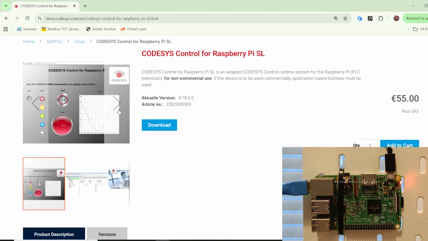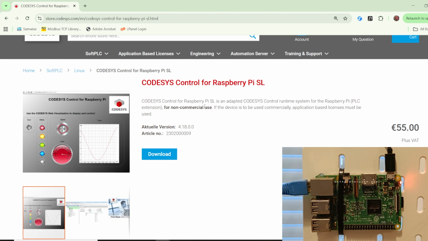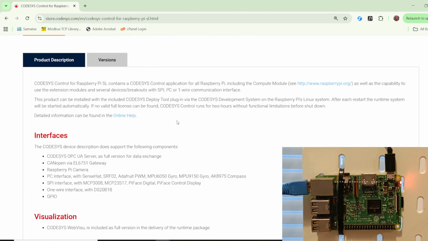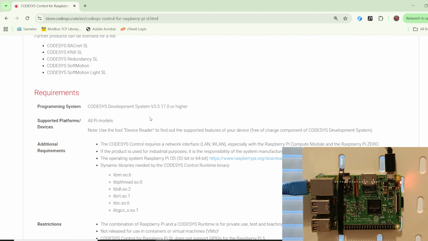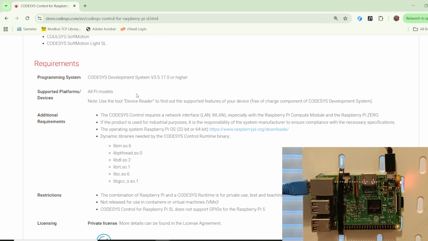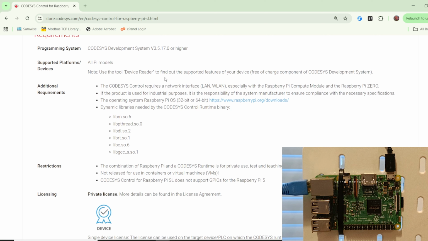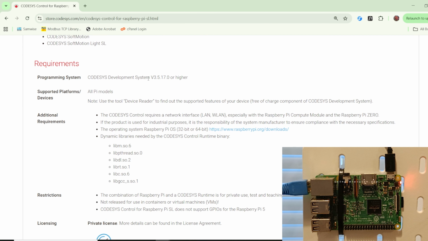the versions here. So I'll give you the latest version. The latest version is 4.18.0.0. You need to read a little bit on the requirements here because this is very important. You see that you need to have a Codesys IDE or development system version 3.5.17 or higher. So this is very important there.